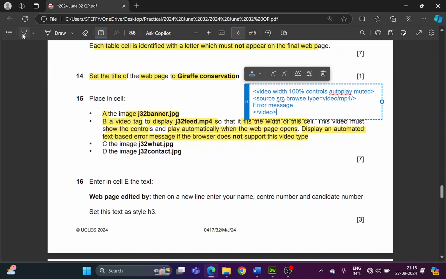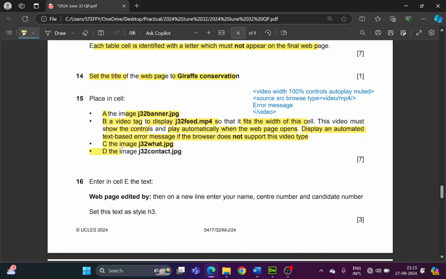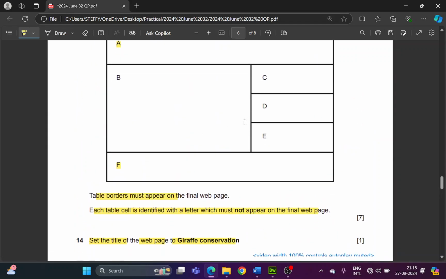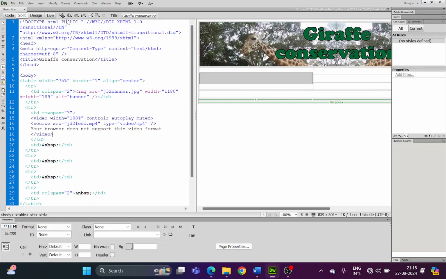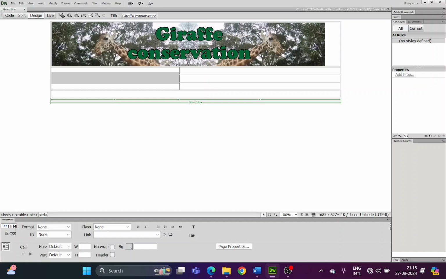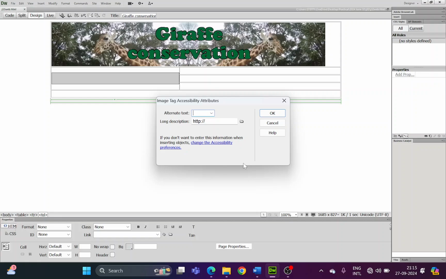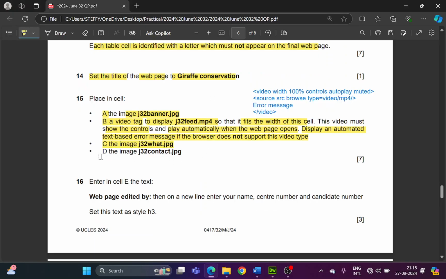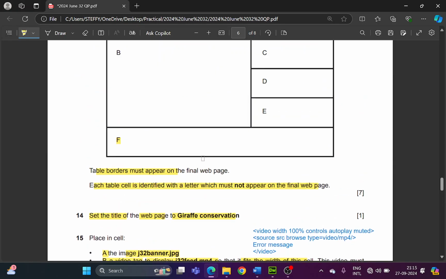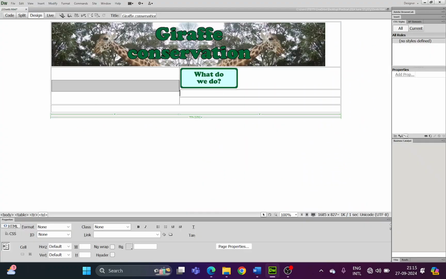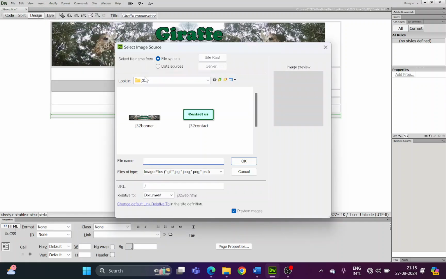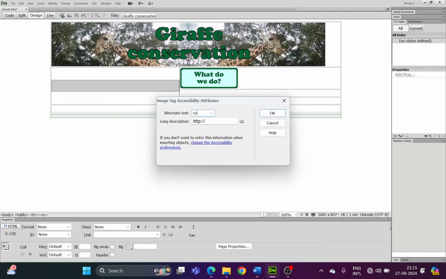All right. So now moving on to the next. In cell C, place the image J32 watt. Okay, cell C is there. Place the cursor in cell C. Insert image. Find the picture J32 watt. Name it watt. Click OK. And then the next is cell D, image contact. Okay, cell D is image contact. Place the cursor in cell D, insert image contact and name it contact.